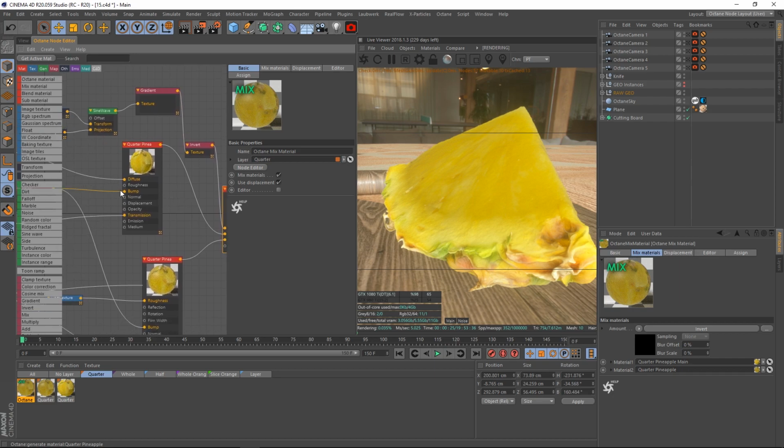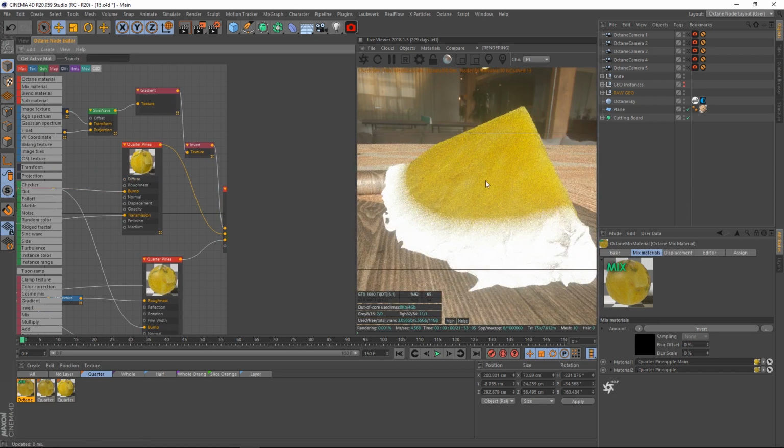And if I go ahead and take our diffuse, for example, and unplug the diffuse, you can see here's the diffuse material, this white part, and then this part here is the actual specular.